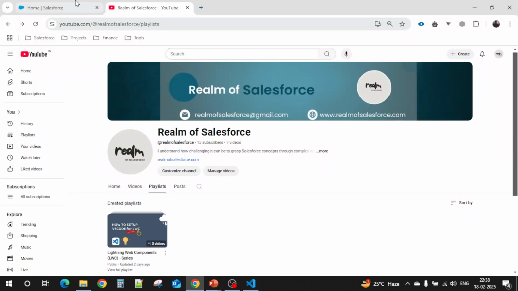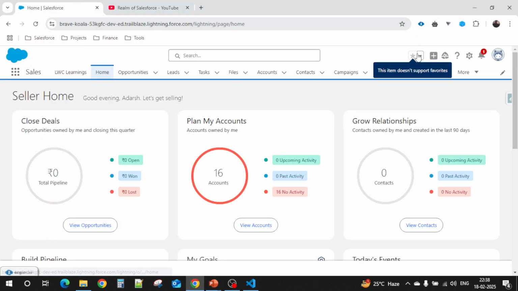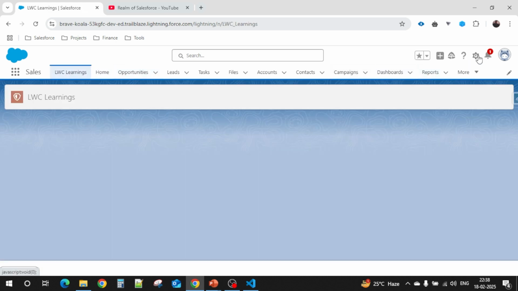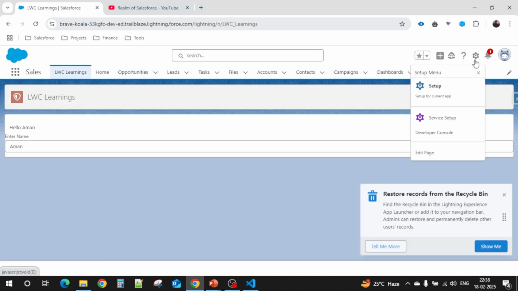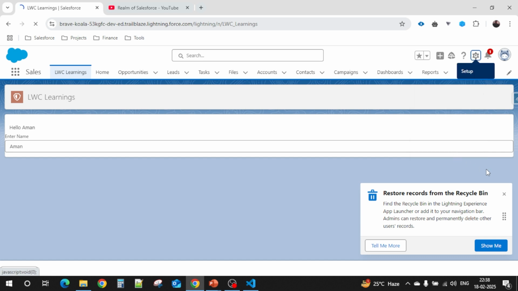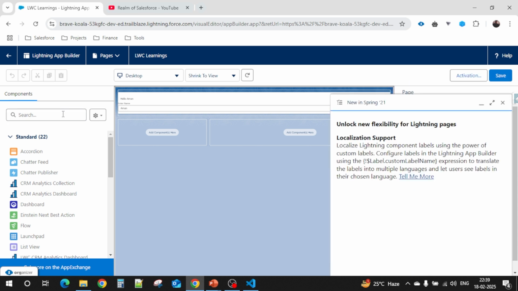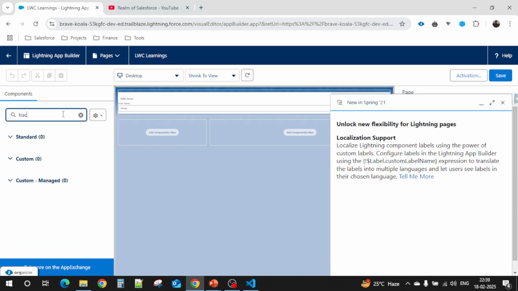Okay, now if I go to Salesforce, I need to add that component in the page which we created, which is the LWC learning. I'll go to edit page now. Okay, let's search for our component, which is the track decorator. Okay, we are not able to see that track decorator here.